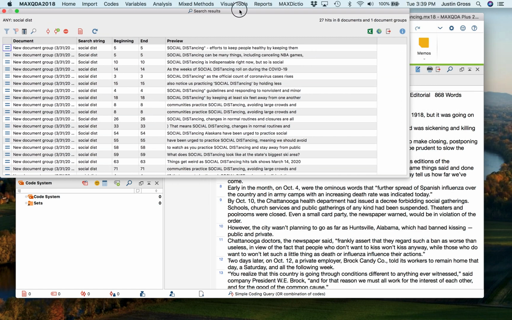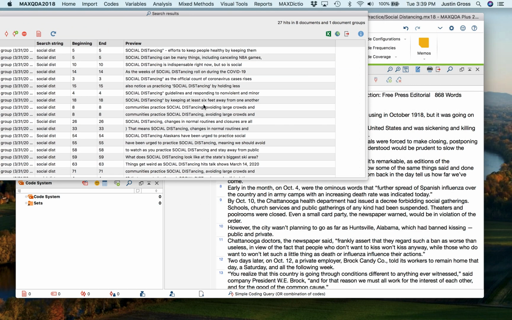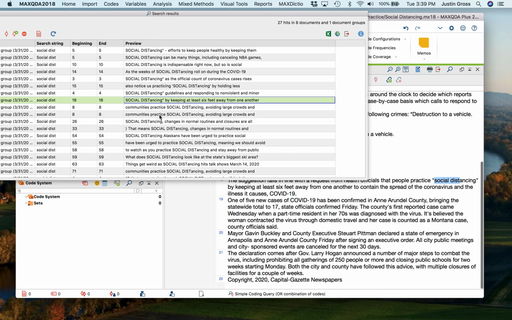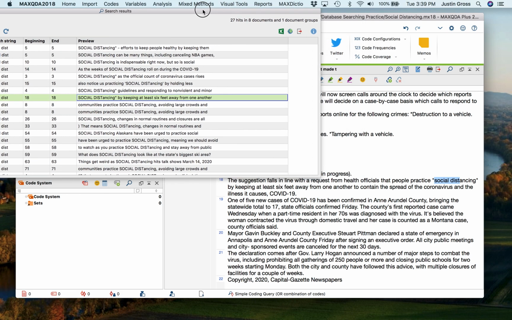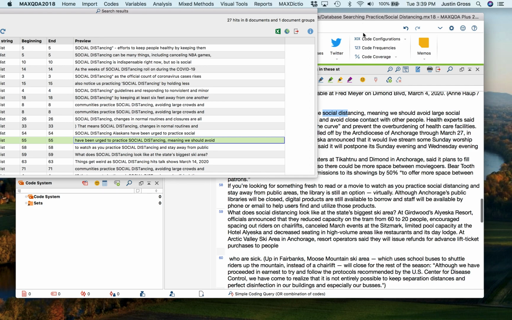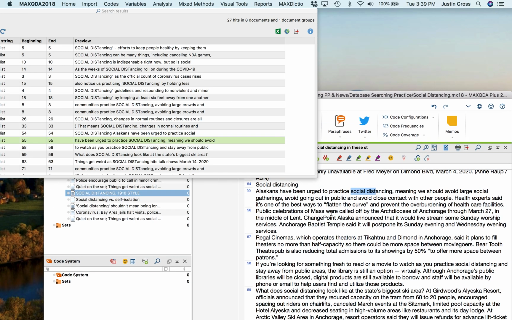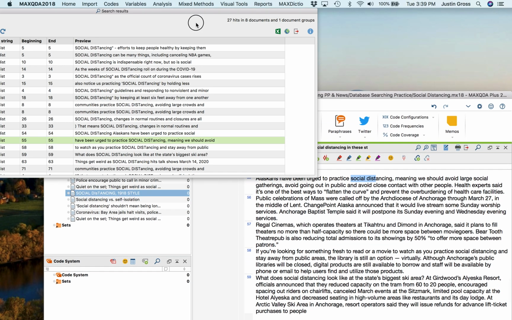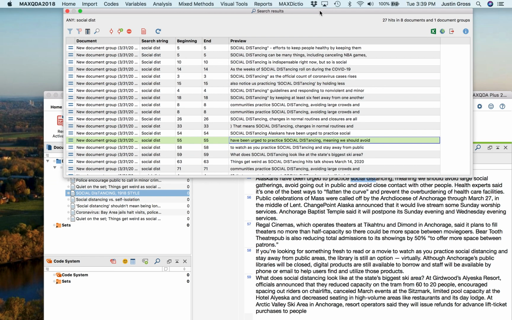So it's not giving the individual document name, but it's got the previews, social distancing, weeks of social distancing, roll on, etc. If I click on one of them, you can also see where there were repeats, where it was probably a newswire article that appeared in more than one newspaper. Has been urged to practice social distancing. Click on that, and there it is in the article. So I can look at these in context and code those sections specifically if I wanted to.